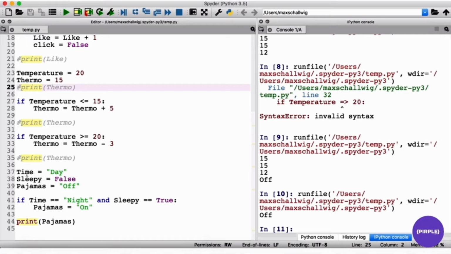So what happens? Well, time is day, and sleepy is false, and pajamas is off. So if time is equal to night, well, the value of time is day, so day is not equal to night. And is sleepy equal to true? Well, sleepy is false, so false is not equal to true. So we have a false here, and we have a false here. So this is just false. So this condition is not true, so we don't do the indented part here. And we move on to the next non-indented part, which is printing the pajamas. So the current value of pajamas is off because we never executed this code here.